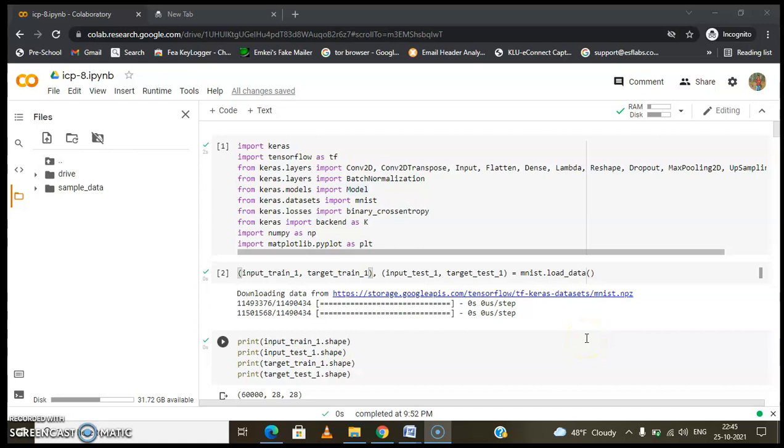Today our topic is about variational autoencoders. In this ICP, we are asked to do the task about four paths, which is two encoder paths and two decoder paths. So coming to the ICP, we are going to add layers in the model which is already provided.